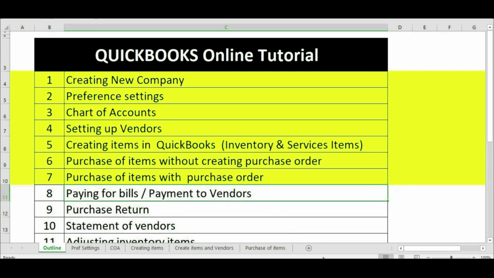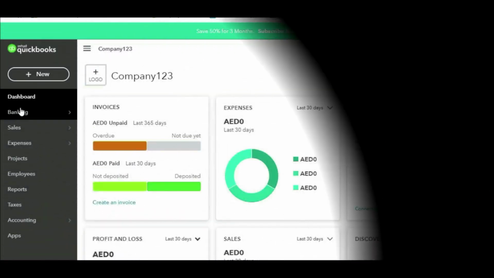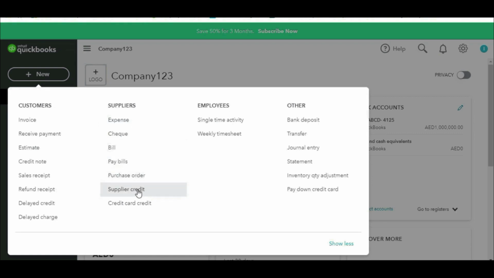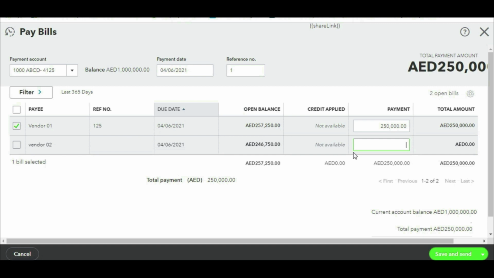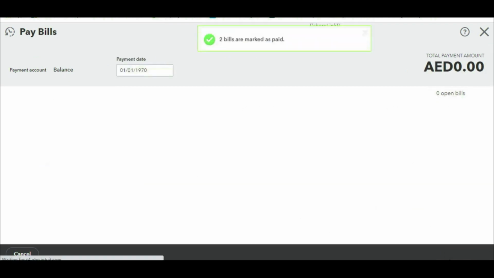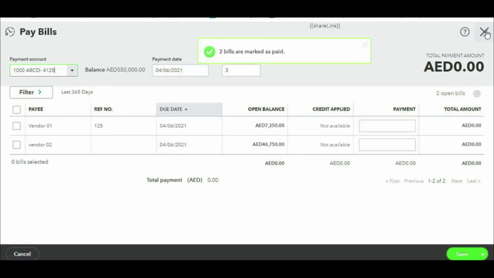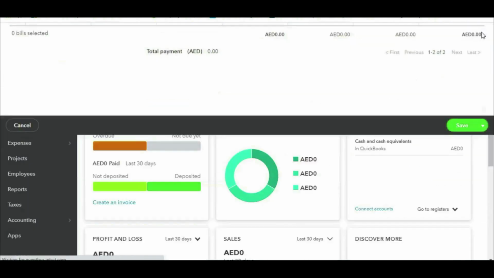Now let's move towards payment of the vendors. You will just click on new, then click on pay bills, and from here you will choose how much you want to pay your vendors. To this vendor I want to pay only 250,000, and to this vendor we will pay only 200,000. Just click save and close. Now our vendors are paid and we have the remaining amount that we have to pay in future.